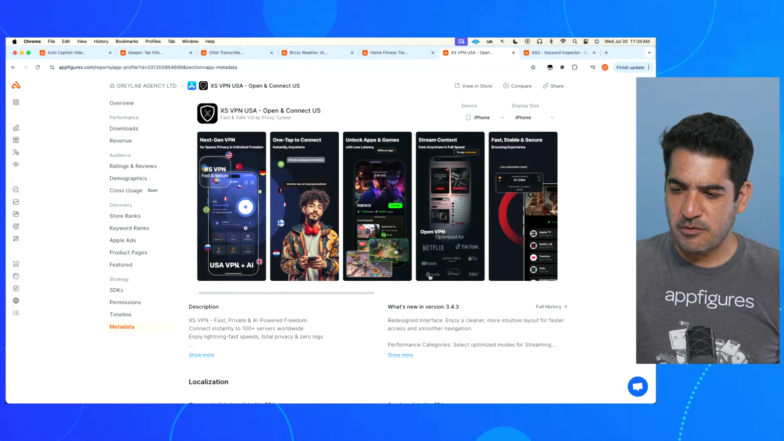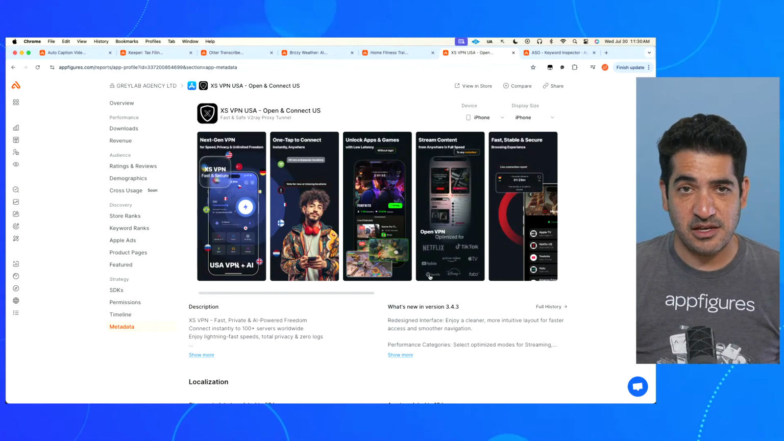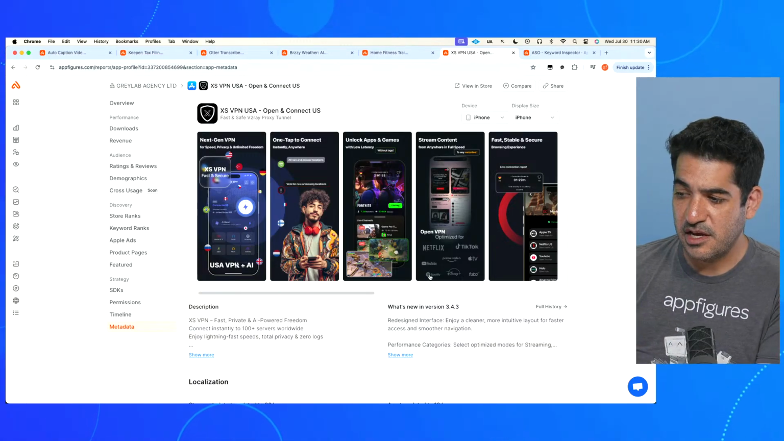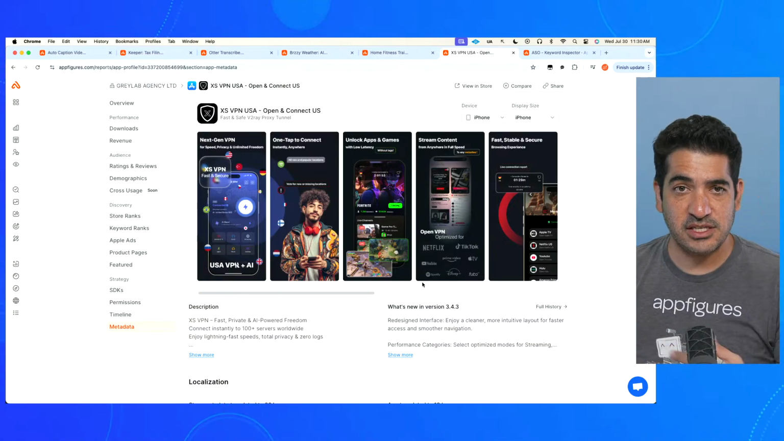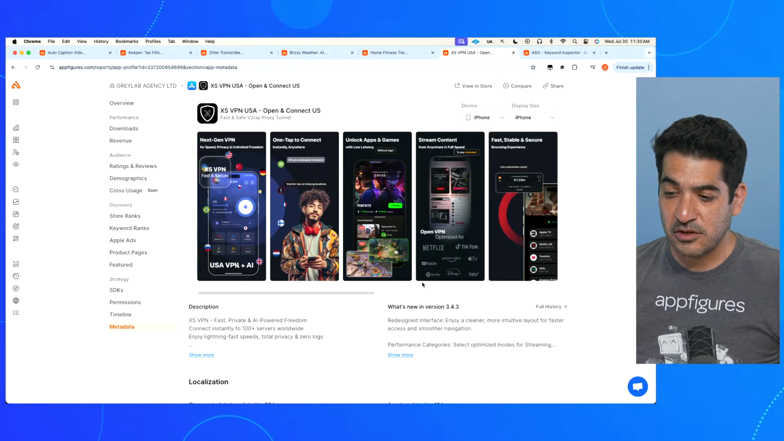It's a little bit too busy for my taste. I don't think this is a bad thing. VPNs are a much different beast. And if I had more time, I would go and try to understand more VPN competitors to do this analysis.